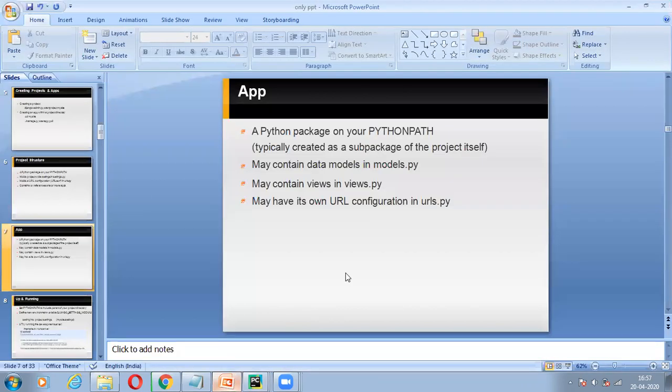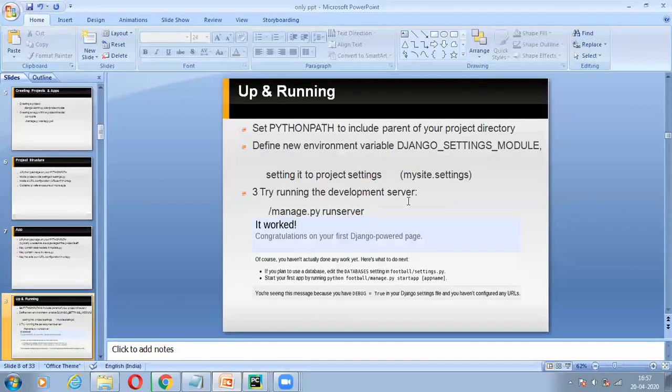But by default, how many files are there? By default, three files are there: models.py, views.py, and urls.py, right? So this is how it is created in a project. Then what happens, how to create and run your project? There is a command here, manage.py runserver.